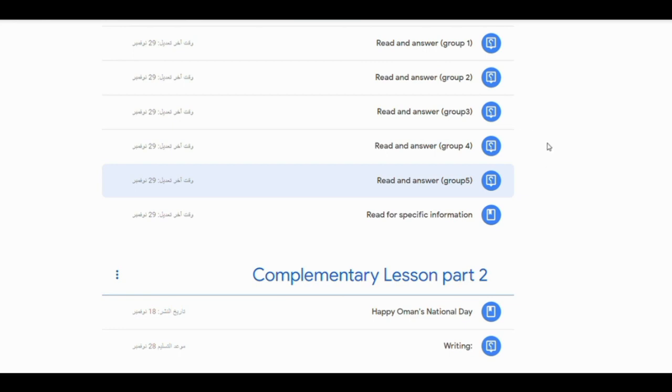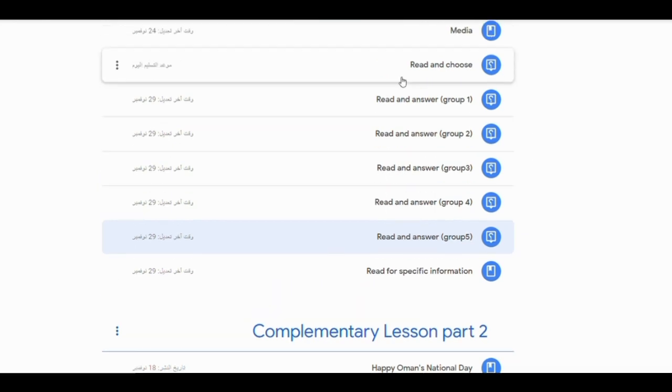Actually, I left the deadline for answering these questions open so that students might understand how Google Classroom works and have the opportunity to answer them correctly.